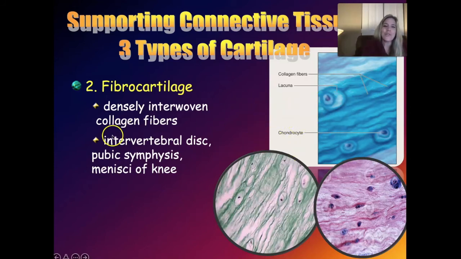And so you find this, for example, in the intervertebral discs between your vertebrae, the pubic symphysis, this little bit of cartilage connecting the two sides of the pubic bone, and the menisci of the knee. So here's three different pictures of fibrocartilage, so you can get a sense of what it looks like. And of course, we'll go back and practice these with AP Revealed.